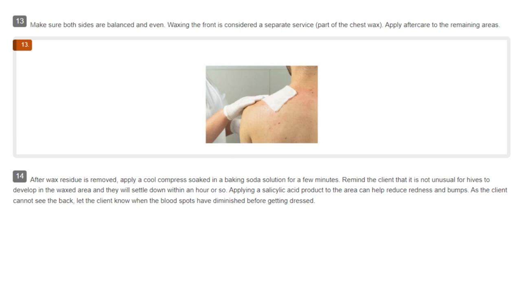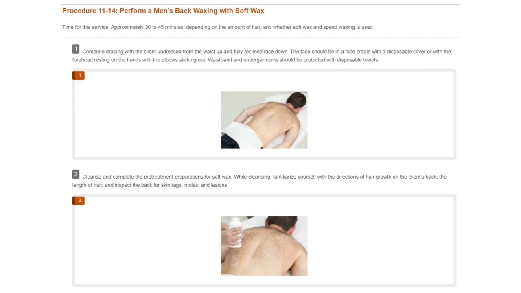14. After wax residue is removed, apply a cool compress soaked in a baking soda solution for a few minutes. Remind the client that it is not unusual for hives to develop in the waxed area and they will settle down within an hour or so. Applying a salicylic acid product to the area can help reduce redness and bumps. As the client cannot see the back, let the client know when the blood spots have diminished before getting dressed.